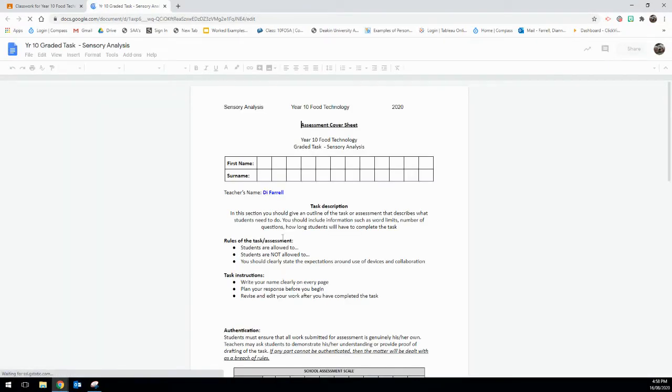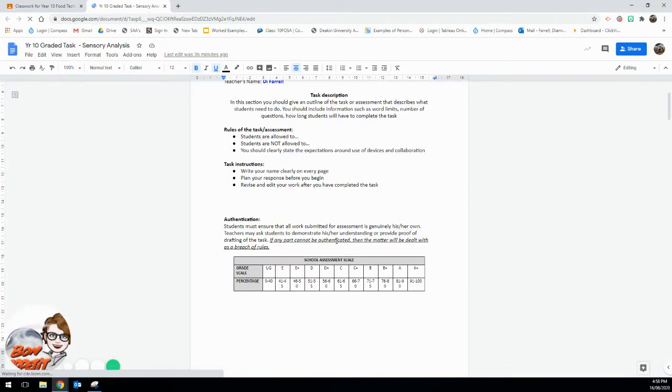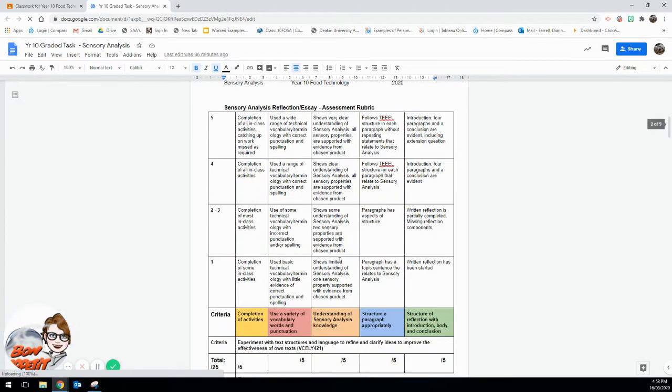Click on the graded task booklet. So this is your cover sheet. Please type in your name, and then scroll down to page 2. This is the assessment rubric. It's going to show you how I'm going to be marking your work. Make sure you have a look at this, please. This graded task is out of 25, 5 marks for each section.